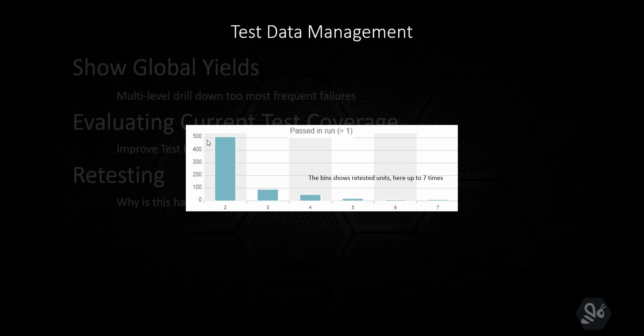But it shows me that of the products that didn't pass in the first run, I have 500 units that passed in the second try. I have almost 100 units passing in the third run, and I have 50 units passing in the fourth, and I even have units passing in the seventh try. I don't think you should have products passing in the seventh run. It may be showing some instability, maybe of the product or the test stations or an operator who can't perform their task, but it's certainly a quality concern for you.